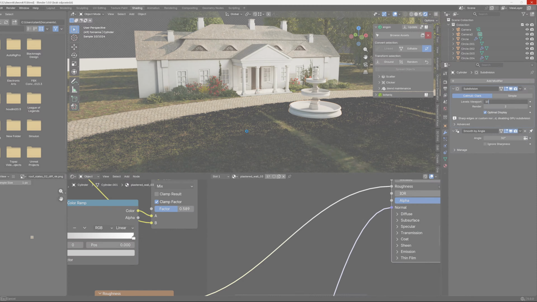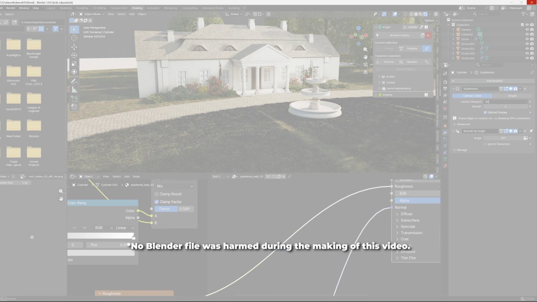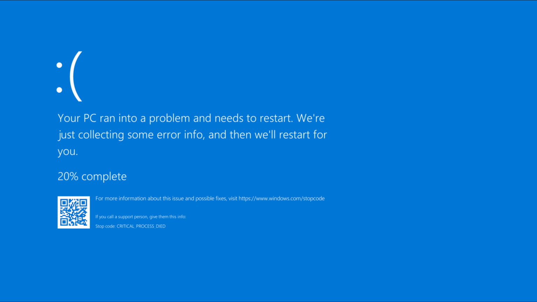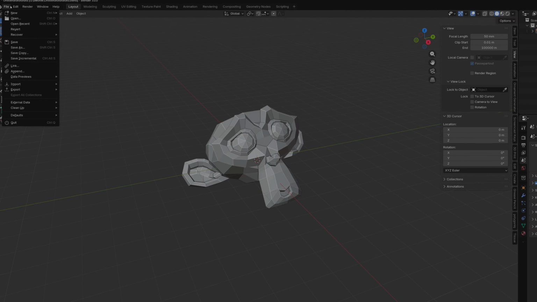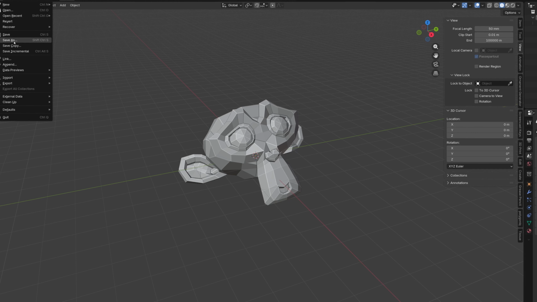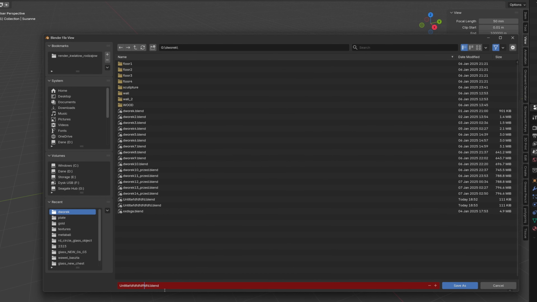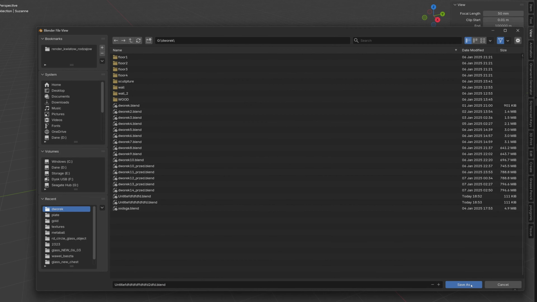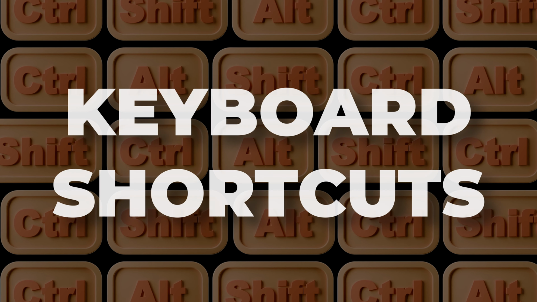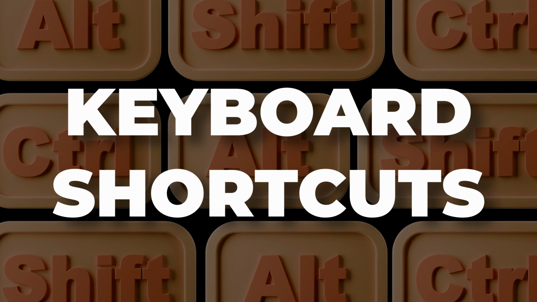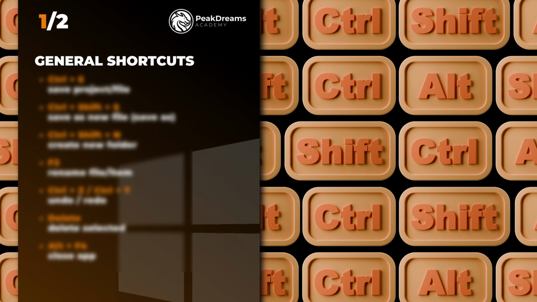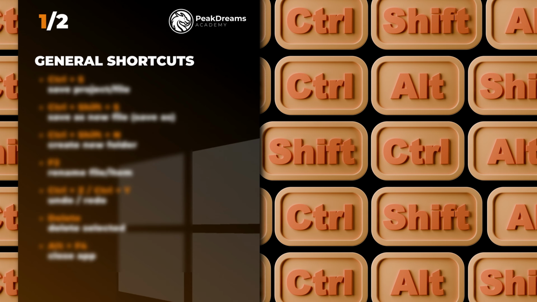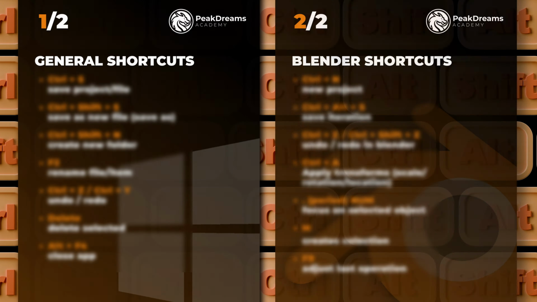Have you ever lost a few hours of work because you forgot to save your file? Not everyone feels like going to File, Save As, adding numbers to the file name and confirming it every single time. Makes sense. That's where keyboard shortcuts come to the rescue. And that's exactly what I will talk about in this video. Here I will cover both general shortcuts that help with everyday work and those specifically for Blender.